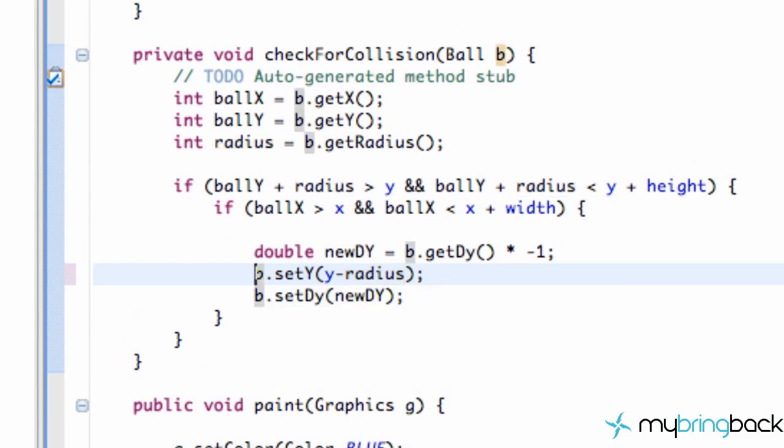So now when we run it, we should get a different result where we don't get a lower bounce each time it bounces on the platform. But we probably aren't going to run it just to save some time.